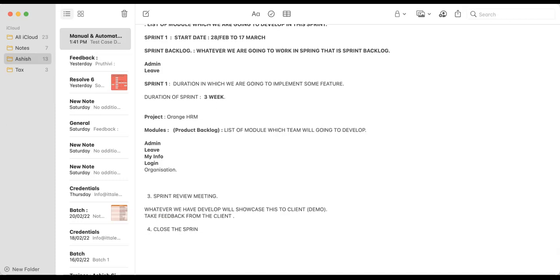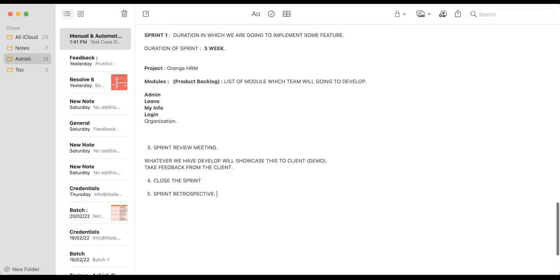And then there is one more meeting. Once the sprint is closed, there is the sprint retrospective. In this sprint retrospective, we discuss what went wrong during the sprint and what challenges we have faced during the sprint.